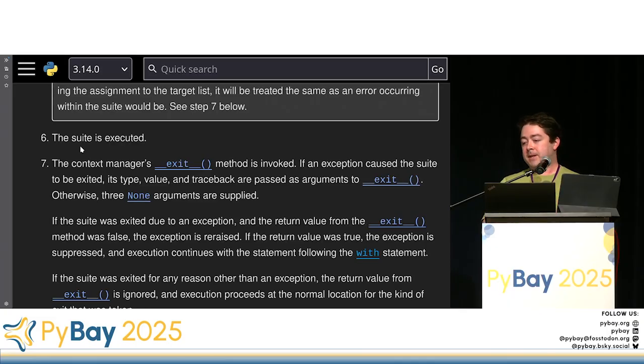And it's possible for the exit method to return something that says, actually, suppress that exception, please. Or by default, it won't suppress it. The exception will bubble up. So that's the technical version.